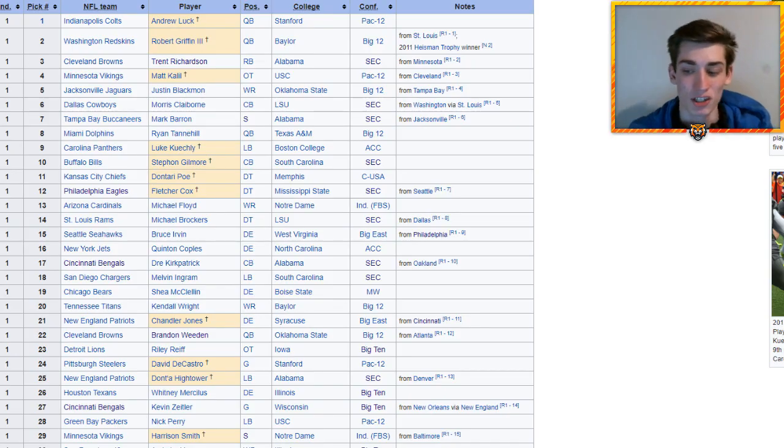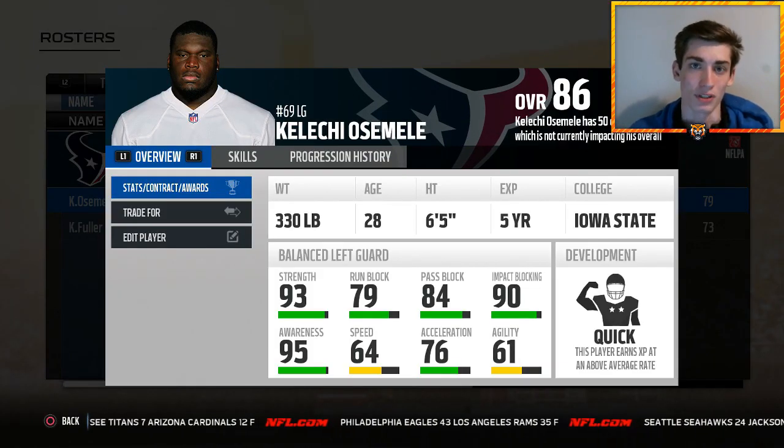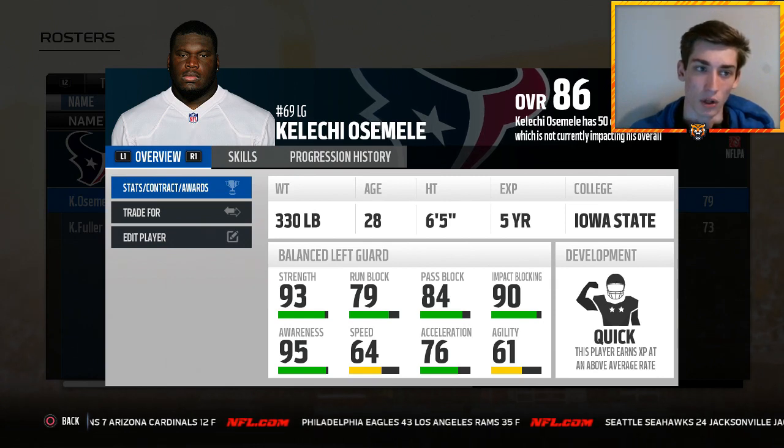With the 26th pick, the Texans would select Whitney Mercilus. Whitney Mercilus obviously is no longer on the board. I think he went to the Bears, if I'm not mistaken, at number 19. So with this pick, instead of Whitney Mercilus, the Texans are going to draft Kelechi Osemele, guard out of Iowa State, another top guard in the NFL.